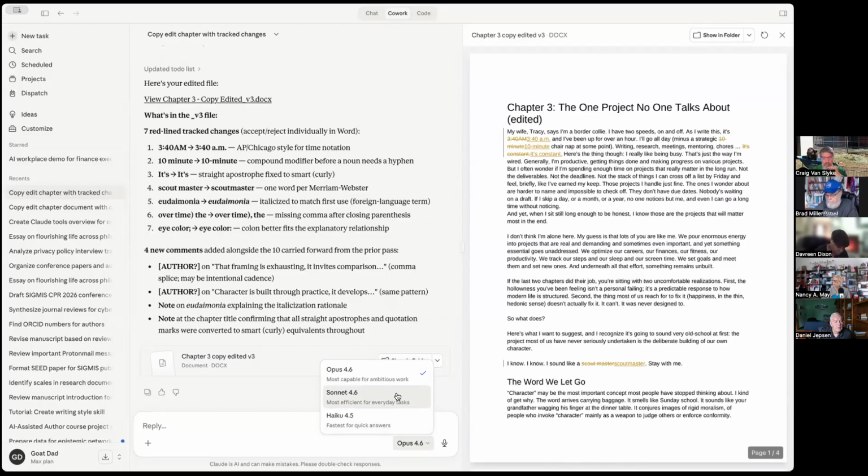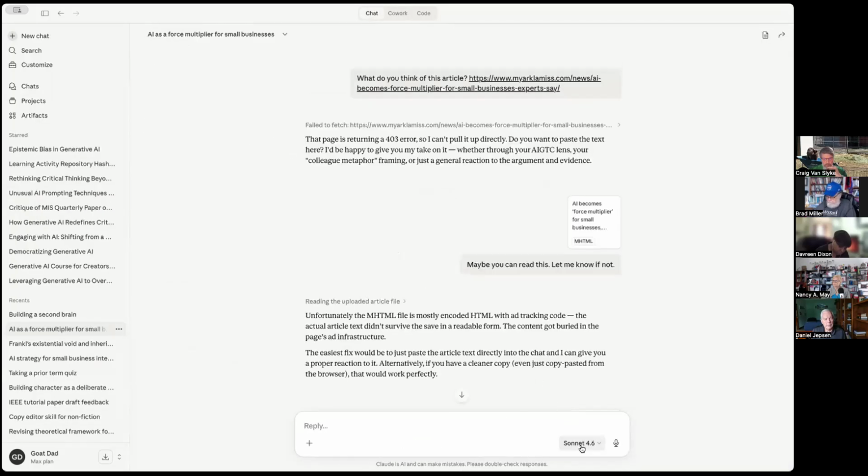Do you always want extended thinking on or no? I don't know that it has extended thinking. Oh, mine does. Are you in Cowork? No, right now I'm in just general Claude. Oh, okay. So yeah, it has it in Claude. It doesn't in Cowork.